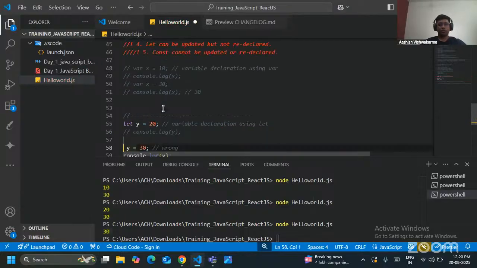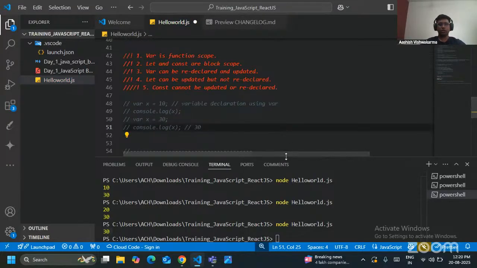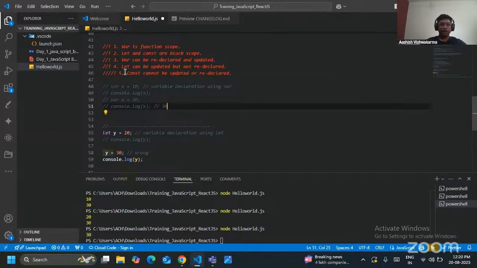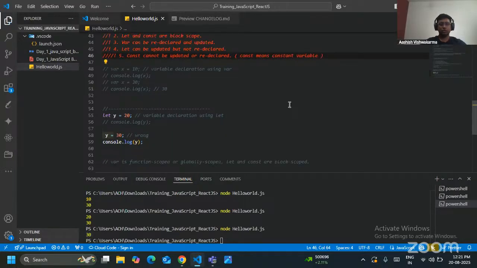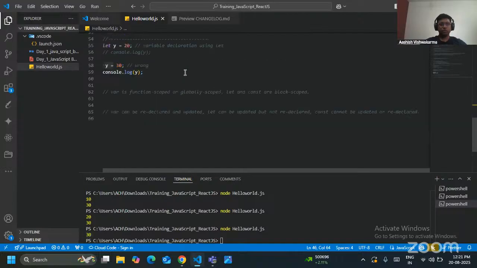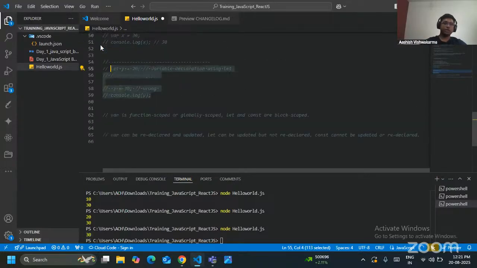But in the case of const, we cannot redeclare or update, because it is constant. So what is const? Const means constant variable, right? So yeah, let me take an example of const as well.